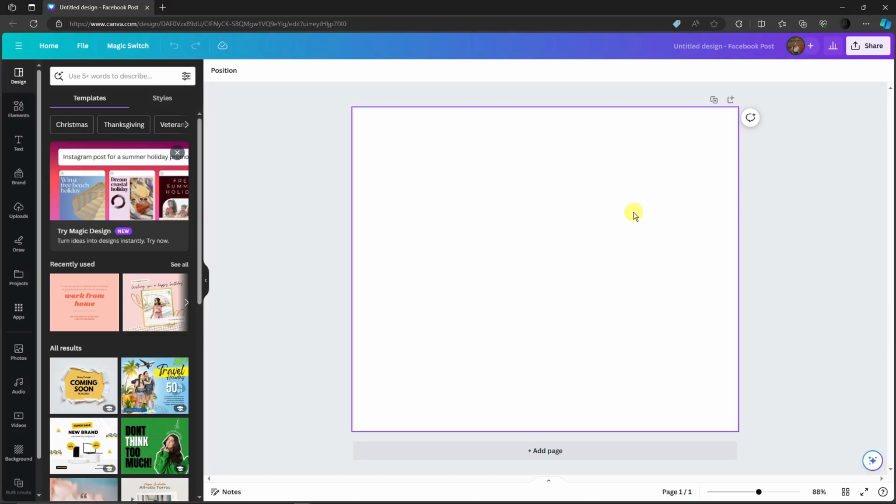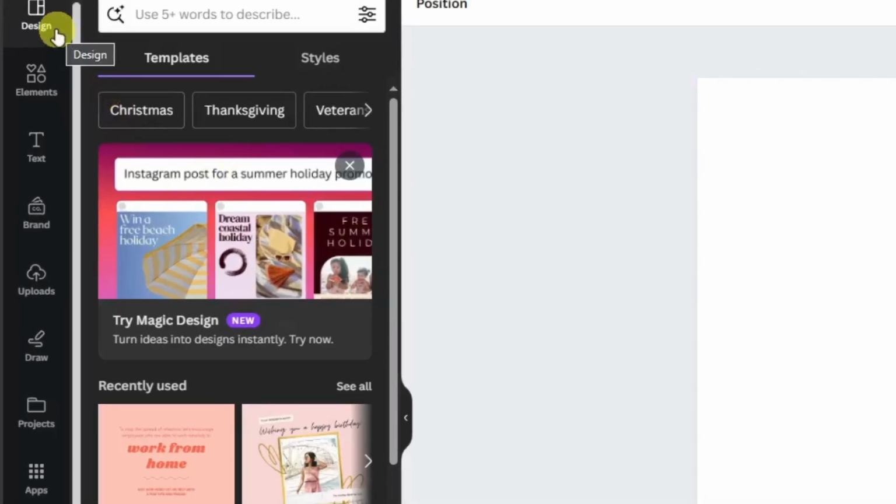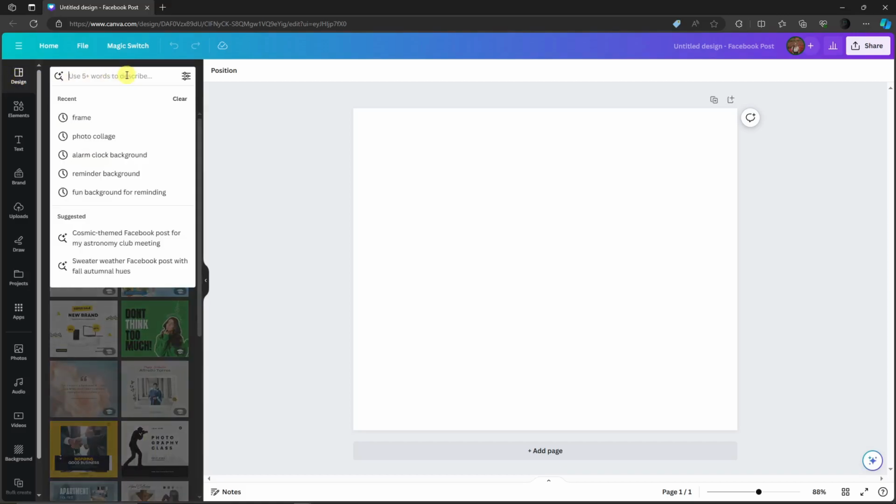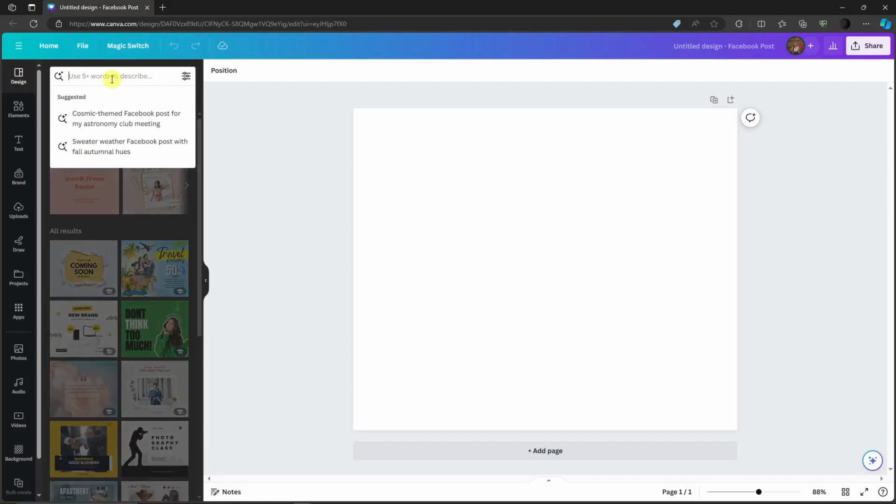Simply pay your attention on the section on the left. We have design, elements, text, brands, uploads, draw, projects, and so on and so forth. But please don't be nervous. I know it's quite daunting, it's quite overwhelming creating a design from scratch. That's why Canva helps us here. Simply make sure you're in the design section right there, and then make sure you're inside this search bar.